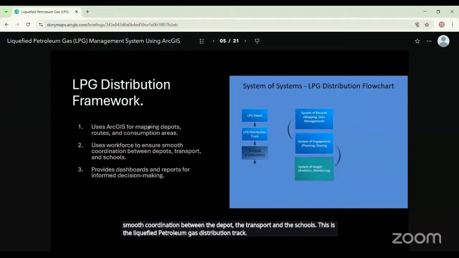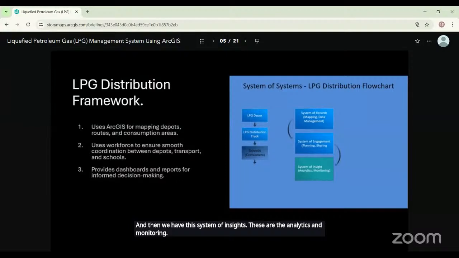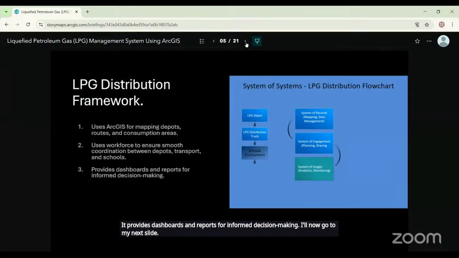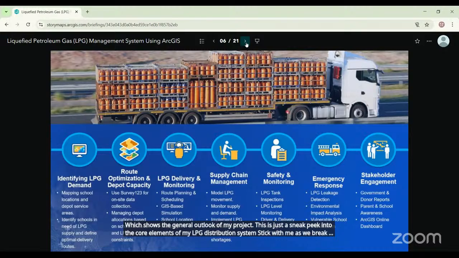And then we have the system of insights. This is the analytics and monitoring. It provides dashboards and reports for informed decision making. I'll now go to my next slide, which shows the general outlook of my project. This is just a sneak peek into the core elements of my LPG distribution system. Stick with me as we break down each part, showing how GIS transforms distribution, enhancing efficiency, and ensures every school gets the gas it needs.